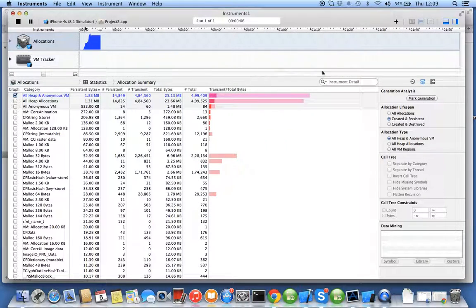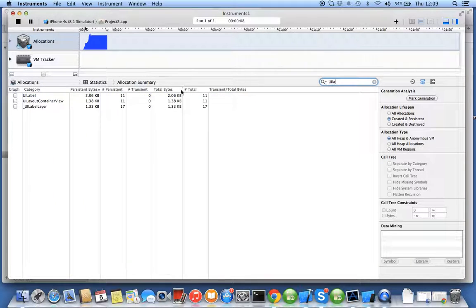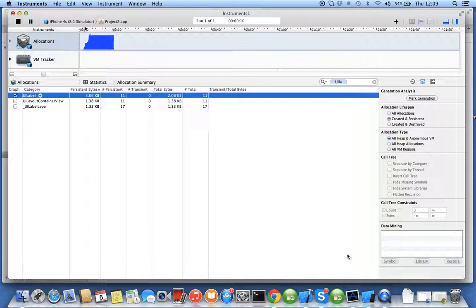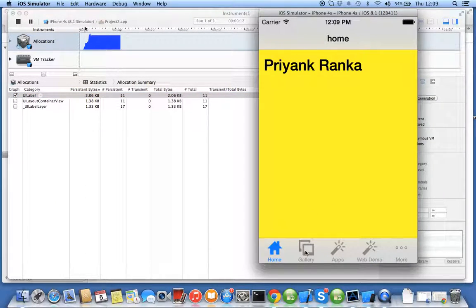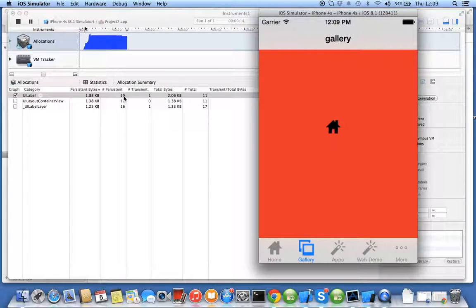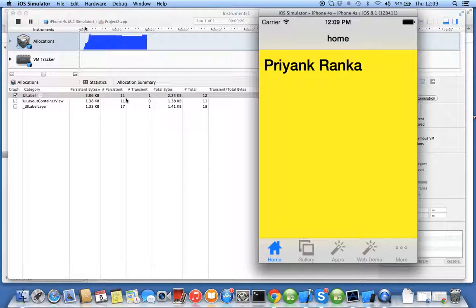Now before I do anything, I'll search for UILabel. I'll select this so that it becomes highlighted. Now when I click on gallery, oh wow, see it got decremented by 1. When I come back, amazing. So we have optimized our first scenario, home to gallery, gallery to home.